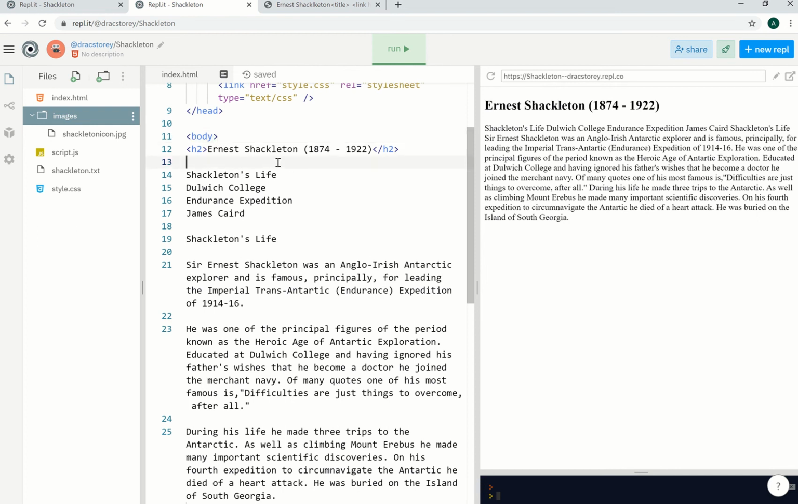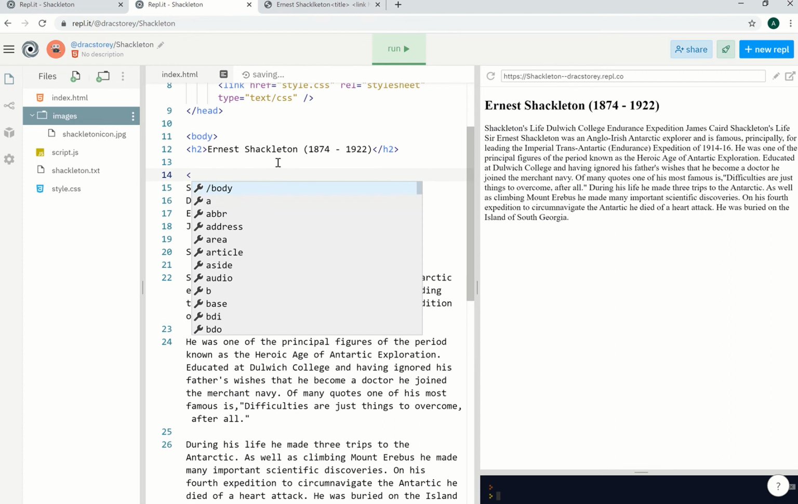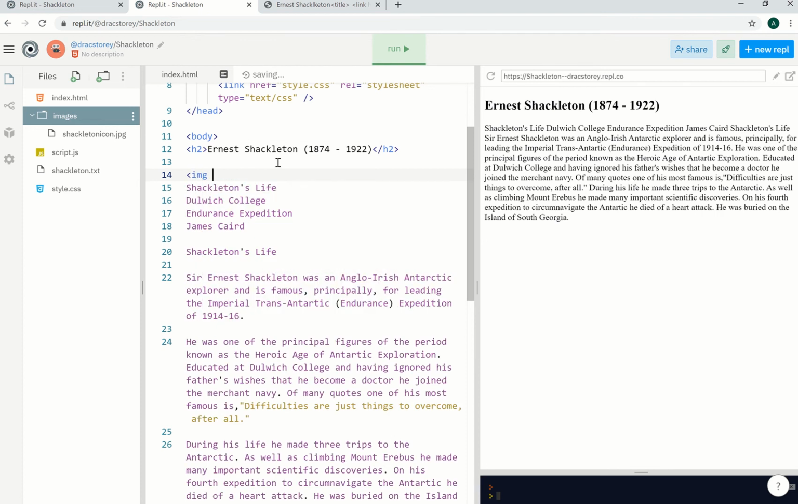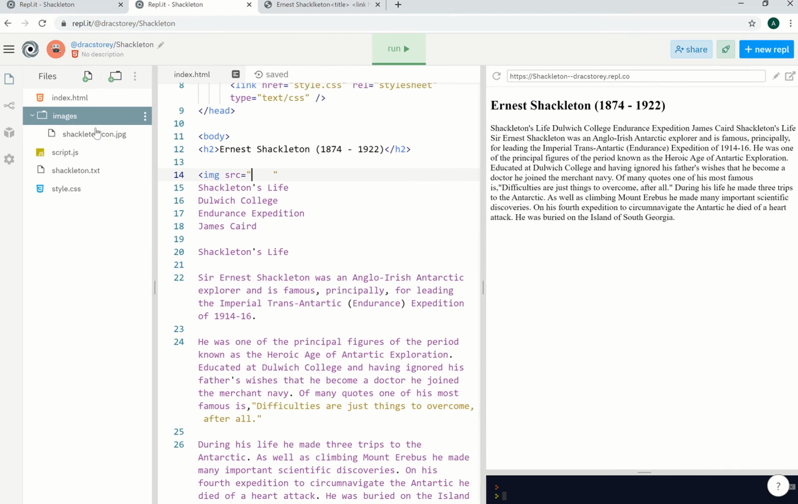Well, the next thing is to try and put an image in. And this can cause a bit of a problem. Open angle brackets, IMG. Now be careful here. SRC, that's source, equals, and then these double quotes. I want this Shackleton icon, but it's in the folder images. It's really important that this text matches that. So I'm going to start with images, small I, notice, and then slash, that's the folder name, and then very carefully, Shackleton icon.jpg.